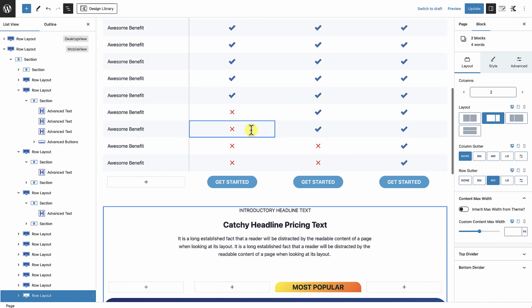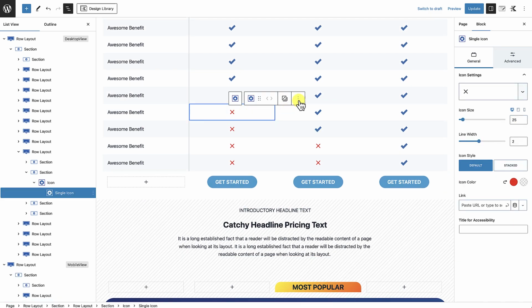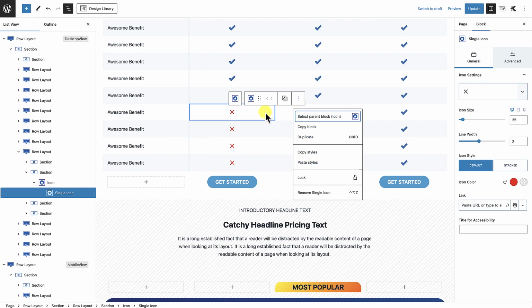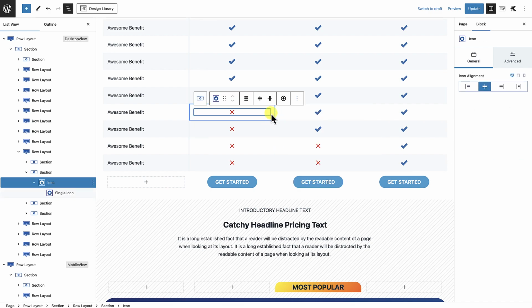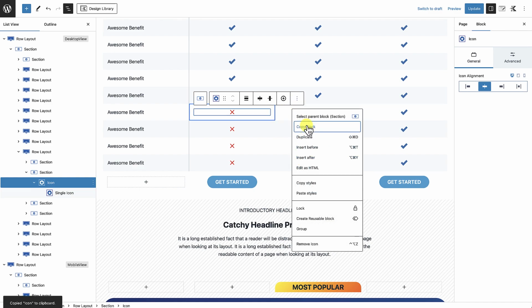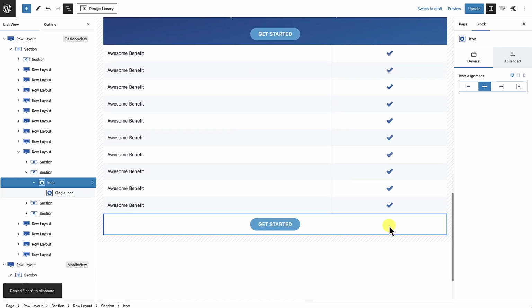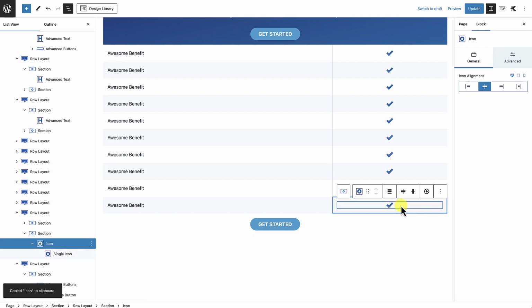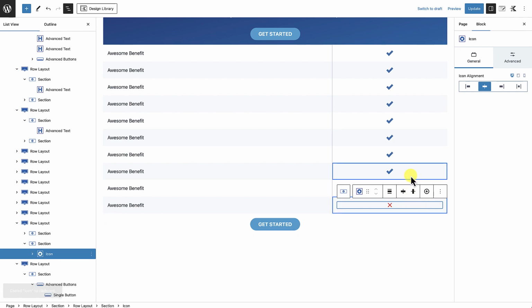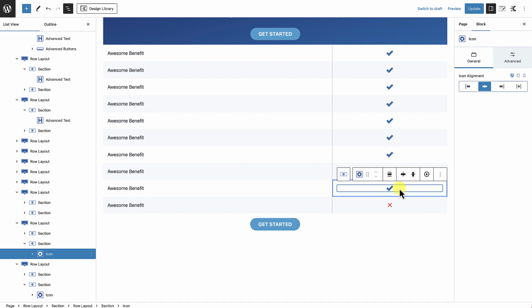It's very easy. Let's just go back up to our desktop version, select one of the icons. Make sure you have the full advanced icon selected. Copy block, scroll down, and we'll start here at the bottom. Just go ahead and highlight it. You can use Command V or Control V on your PC to go ahead and paste that in.